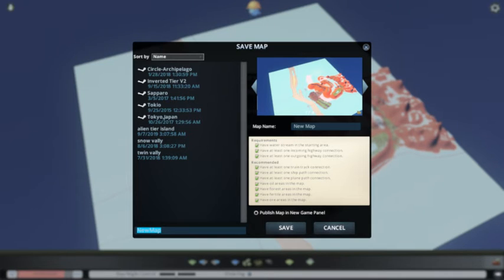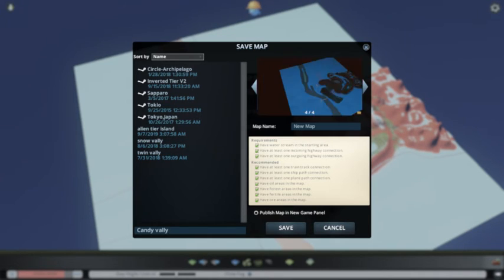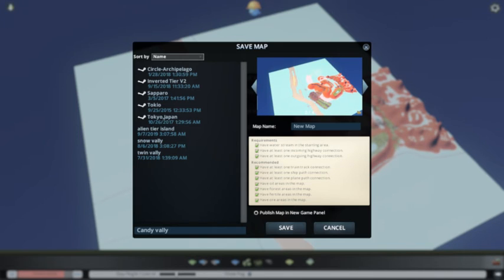Okay, and then we're gonna call this one Candy Valley. I don't know. Okay. Also, make sure that when you name things, that you set the things up too. And make sure that you check this publish map to new games map panel.